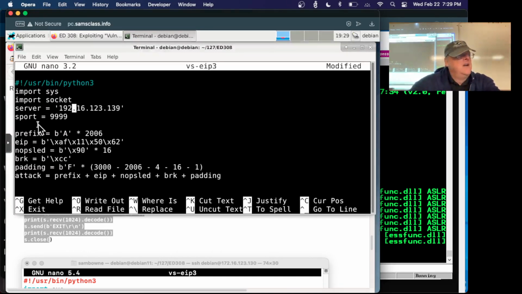192.168.11.30. All right, so what this is going to do is send 2006 As. Now it's going to put in that address, 625011AF, which will point to a jump ESP. Now I can put code to execute here.